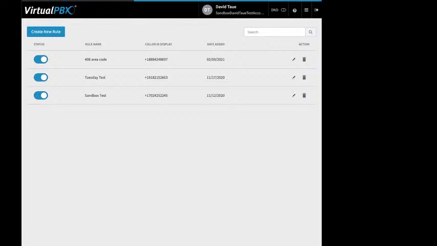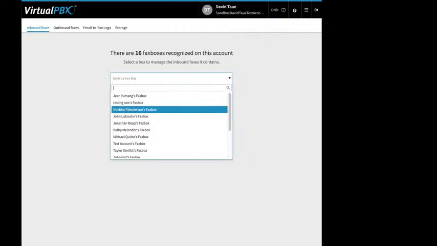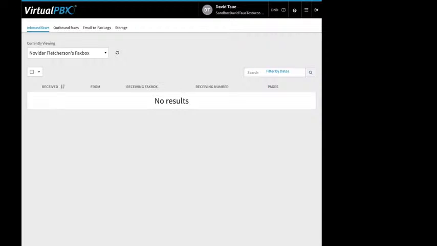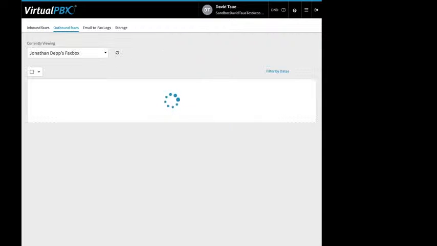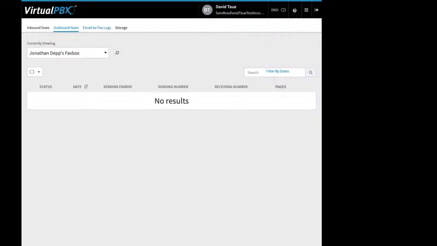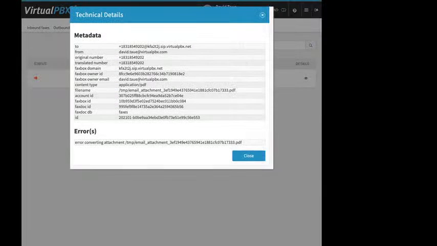The Fax Manager, this is on every account. Basically, you can see the faxes that are going on your system, both inbound and outbound. You can also get to the email to fax logs. You can see here I got a thumbs down from this person to this phone number. You click that little eyeball here. It'll tell you it was an error converting attachment. So there might have been a problem with the attachment in some fashion.